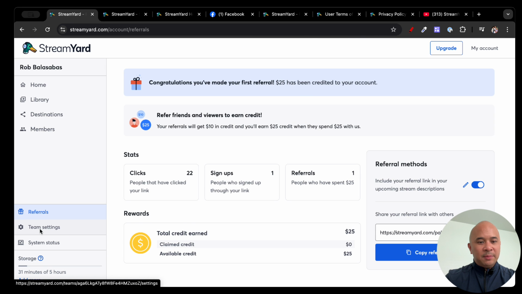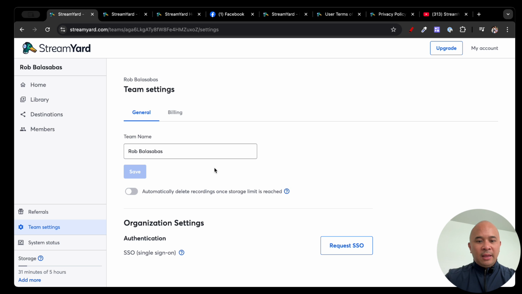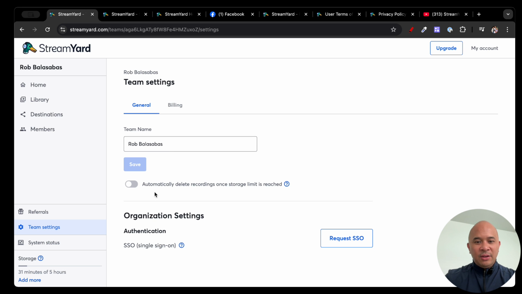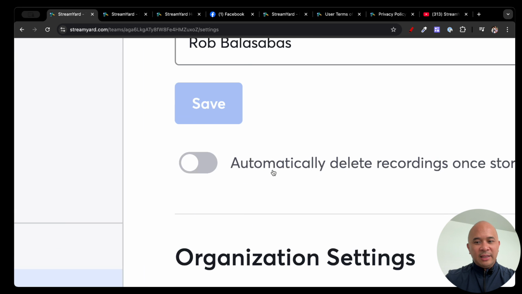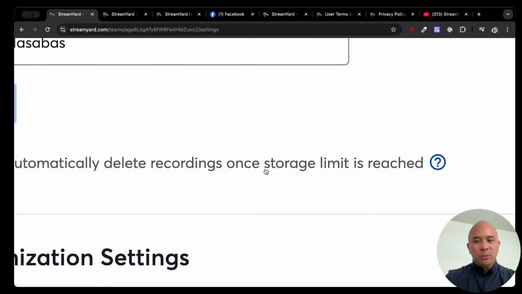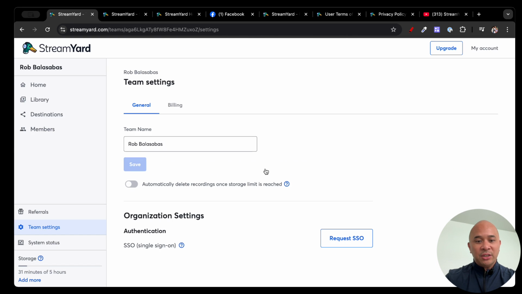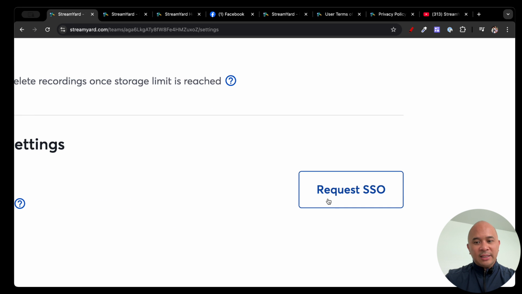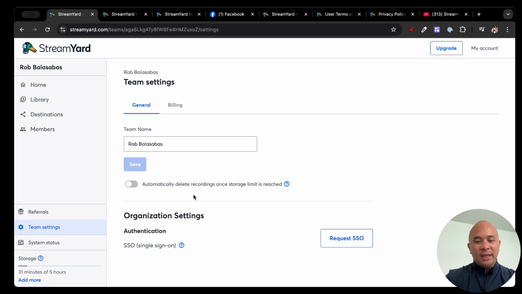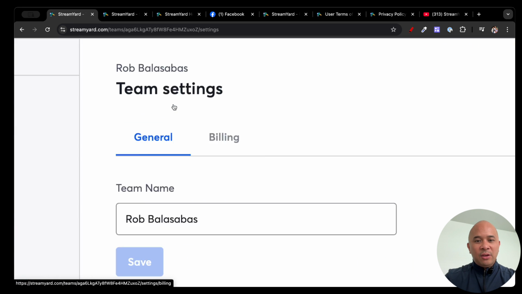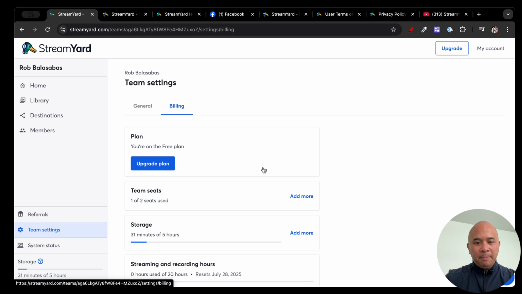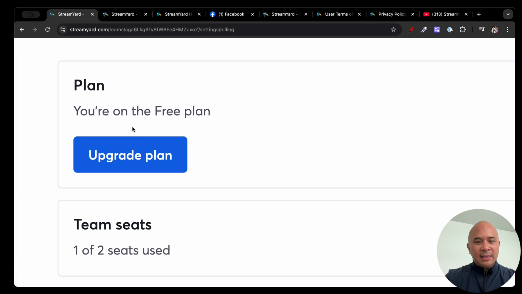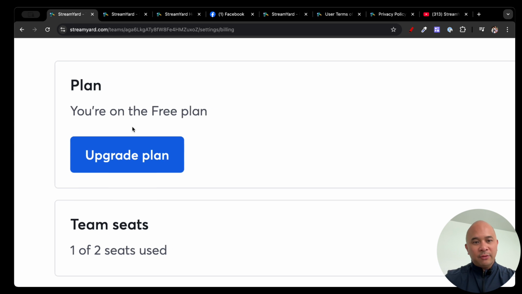Okay, next thing is your team settings. So let's click on team settings. Okay, so this is where you can update your team name. You can also set the account to automatically delete recordings once the storage limit is reached. You can also add authentication, single sign-on, and certain things like that. For somebody that's starting out with StreamYard, you don't really need to worry about these options at the moment. You can also then go into the billing tab here. Right now, as you can see, this test plan, this is a test account that I'm using for this video.